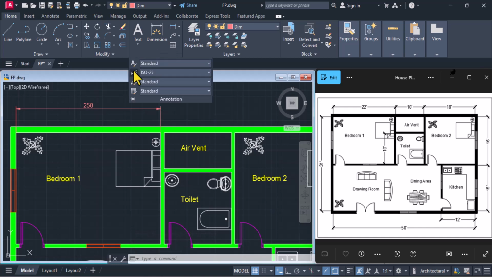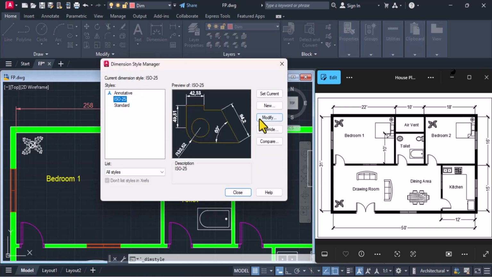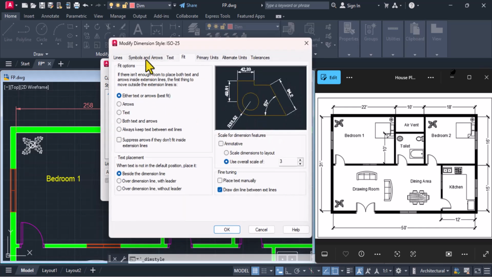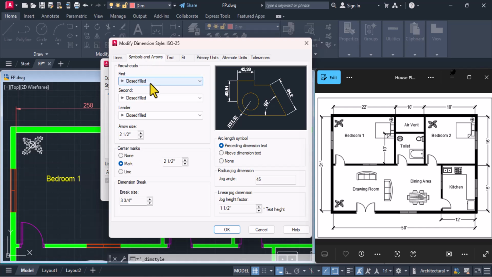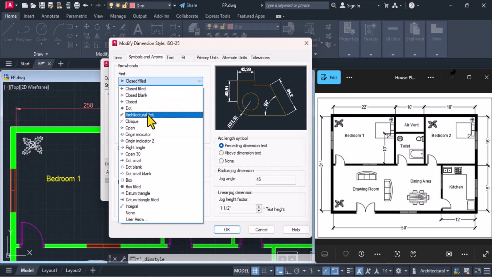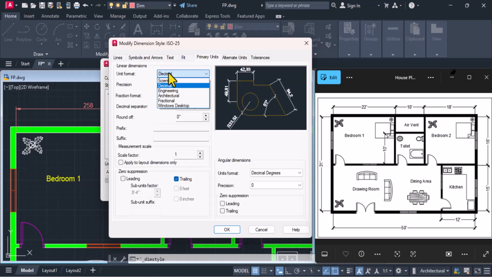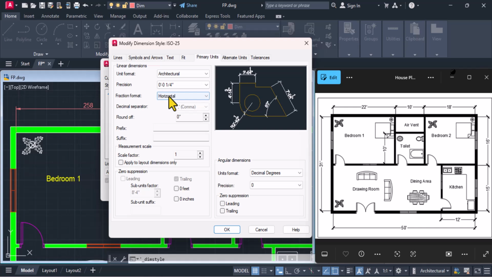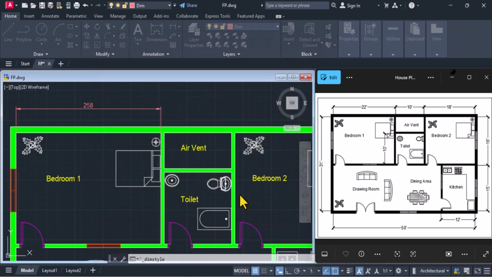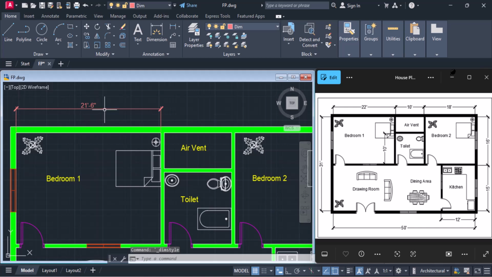However, you can see the dimensions are coming different and the end arrows are also in a different format. So annotation and click on dimension style, click on modify and click on symbols and arrows. Click over here and select architectural tick. So you get this kind of tick. Then click on primary units. Here you select architectural. So it will come feet and inches. And let's click on OK and close. So you get it this way.